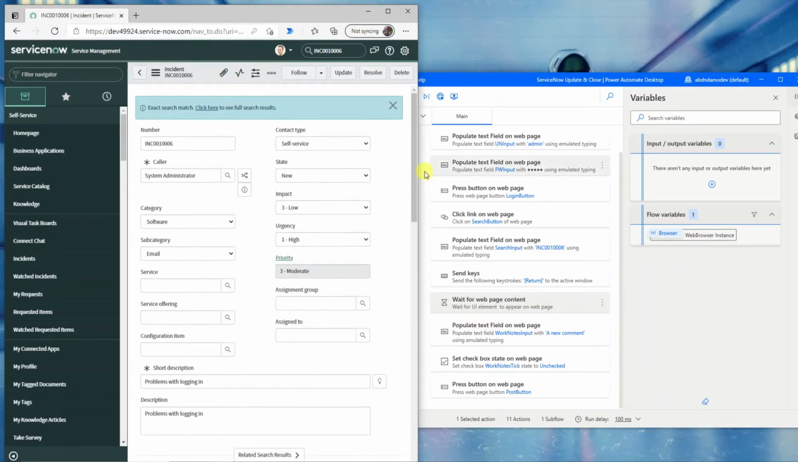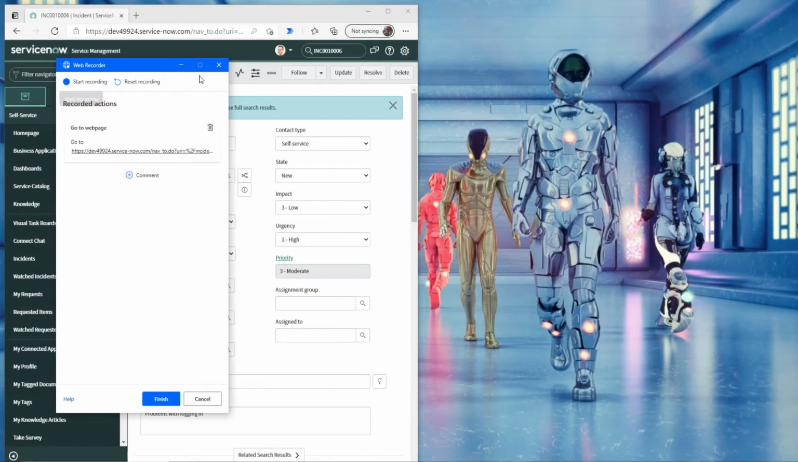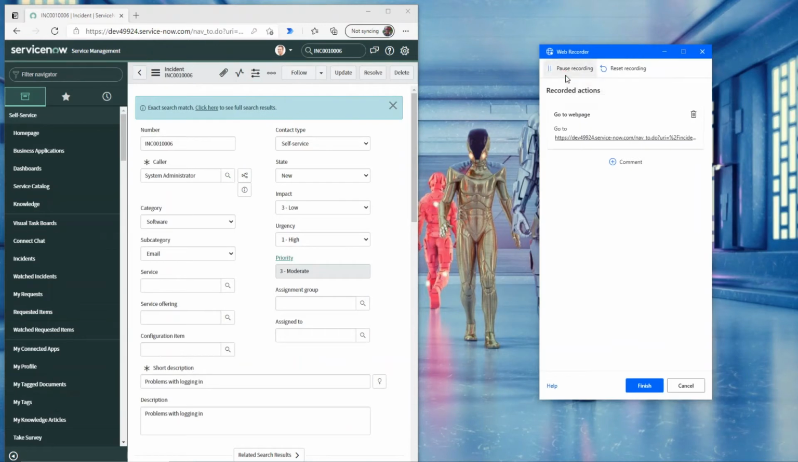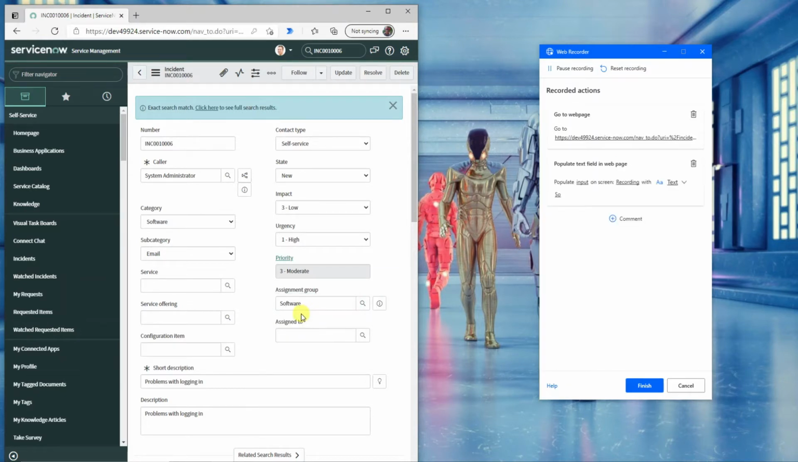So the next stage is to capture the assignment group and the assign to. So again, launching the recording tool, start the recording. We just need to capture these elements. So in a real life situation, the end user would be typing and selecting. But we can recreate that with a type and a return. We'll rename the element, something meaningful.